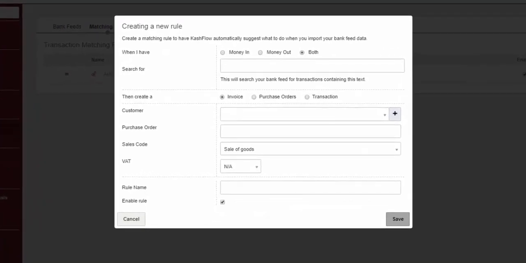Please note that the rules need to be set up for each separate bank account. So if you have different rules for your current account, your credit card account, etc., you will need to follow this process separately in each individual account. The first thing you need to do is select whether the rule is triggered by money coming in, money going out, or either on the bank account.